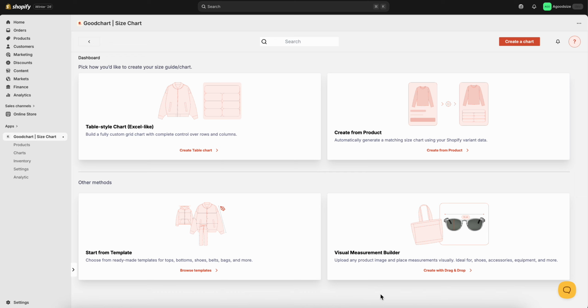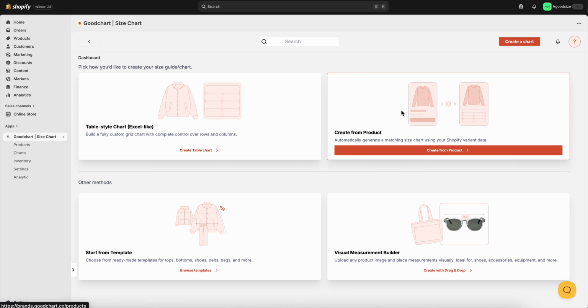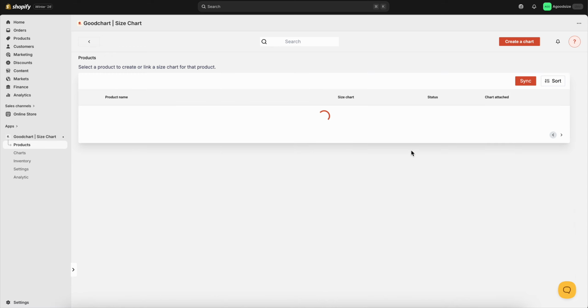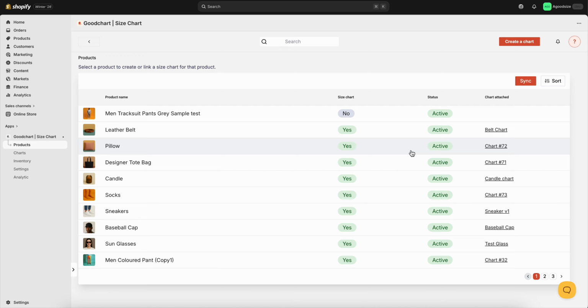Here we'll have a look at how to create a size chart from a product. This will mirror any product that you've got on your Shopify store, and you can create a size chart from one of our templates. So we'll just go ahead. In this example, we'll take this tracksuit, which doesn't have any size chart allocated to it.